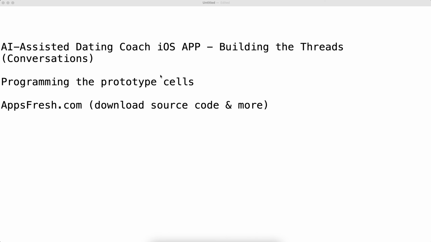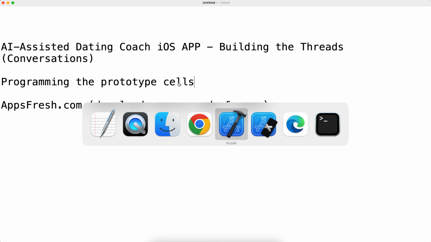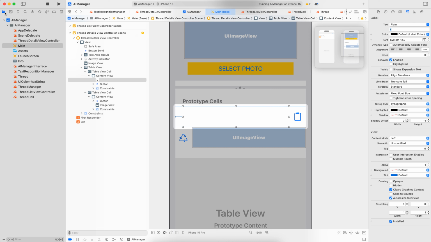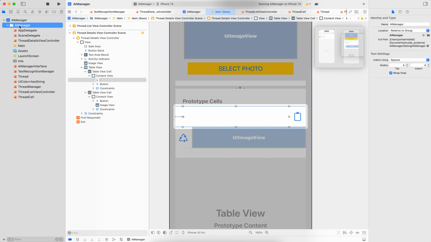In this lecture, we will be programming the prototype cells for the text message and for the image message. So let's go inside of Xcode and let's use those as prototypes and let's declare them. Now, you can make them anywhere you'd like. I'd like to make them in one file each.